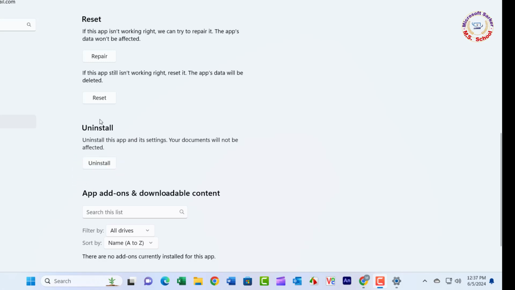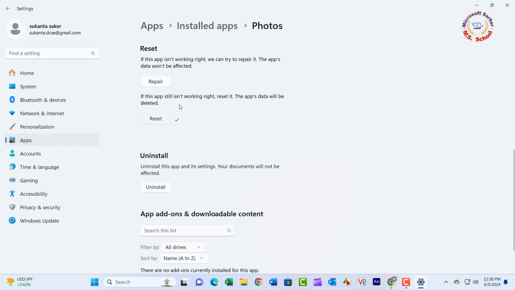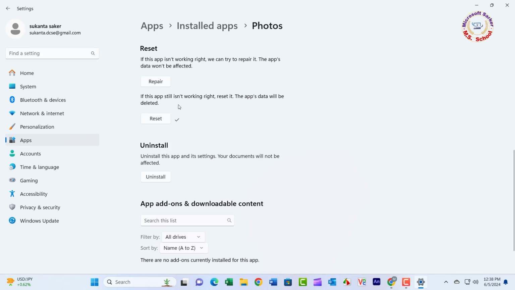Clicking the Reset button did the trick for me, and now I can double-click a photo file and it will open in this app. Close the window and restart the PC.